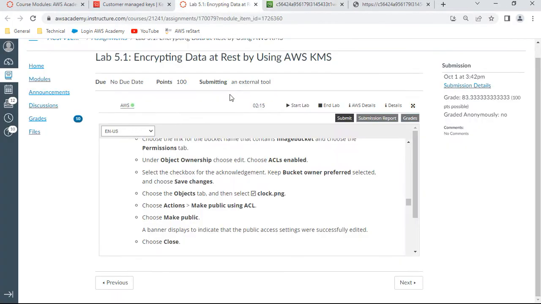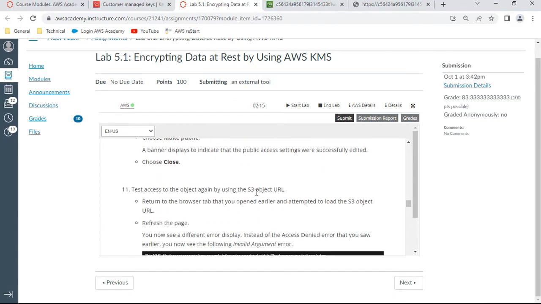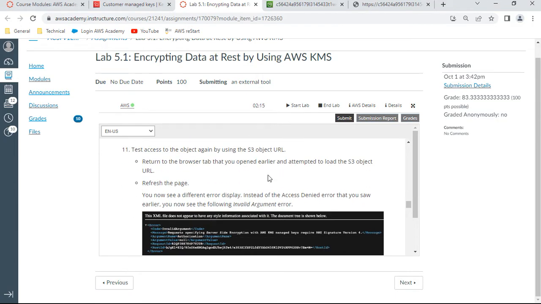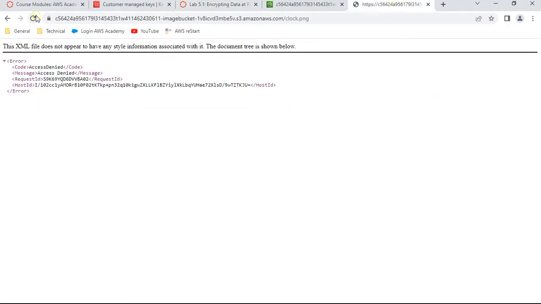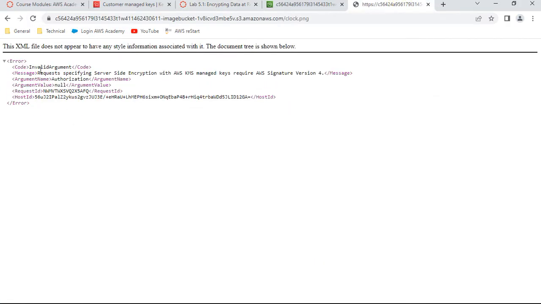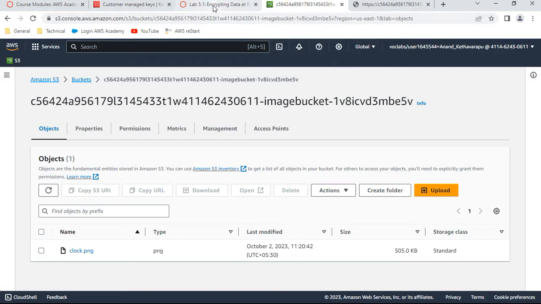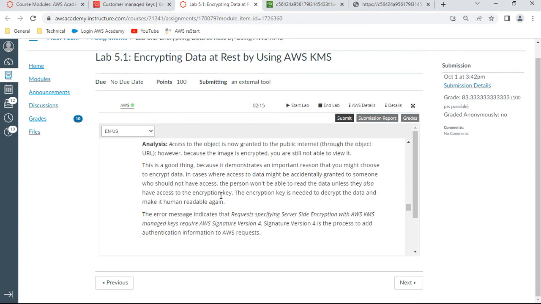So what next? You just see this. To test this, let us do a refresh once again. Yeah, you still see an invalid argument code, but this time something else has come. Request specifying server side encryption with AWS KMS requires signature version 4. I mean, the key is not allowing us to display. So this is a good thing because it demonstrates some important reason.